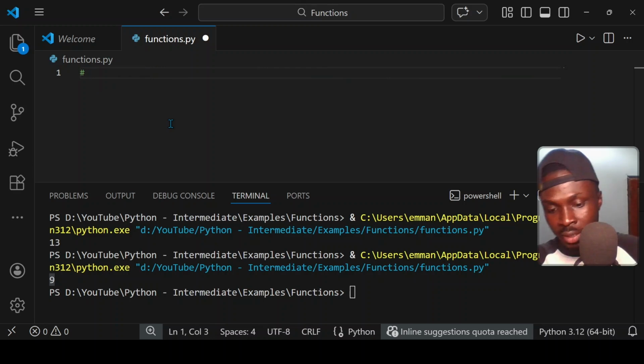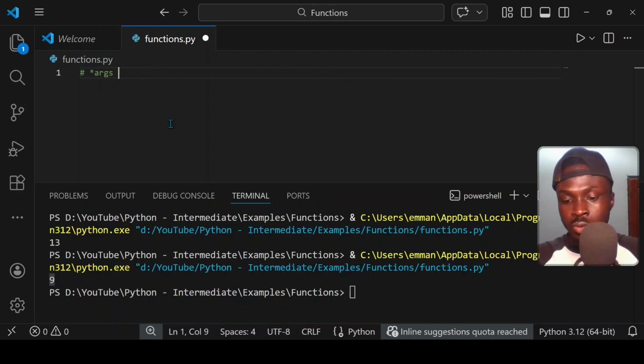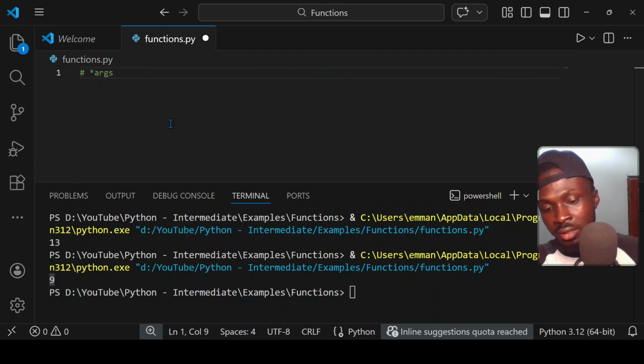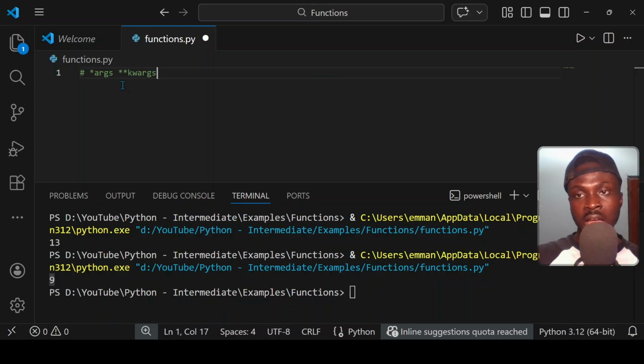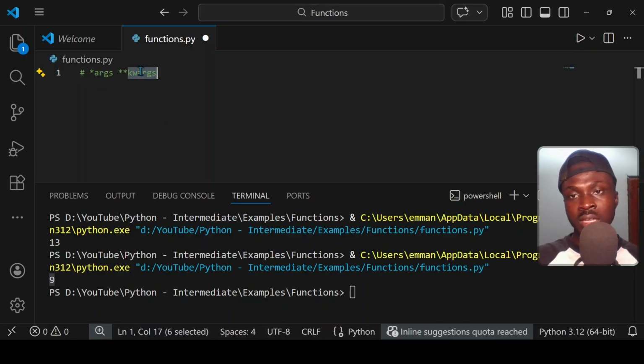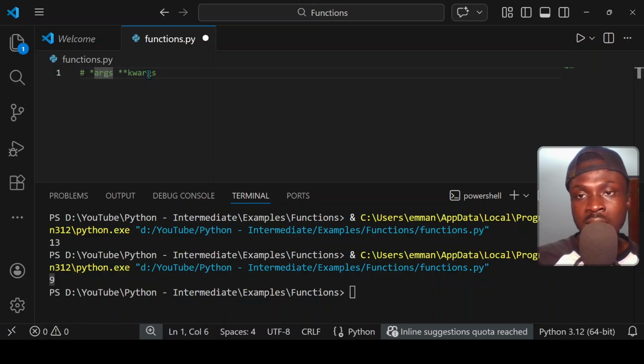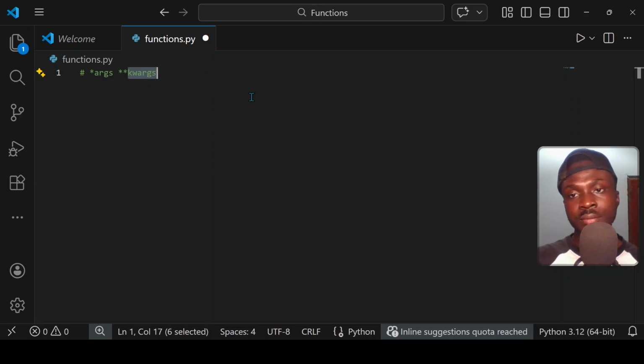Arguments and then keyword arguments. So args and then keyword arguments. That is the arguments and then the keyword arguments. So some people will say args and kwargs. Okay, so let me clear this.